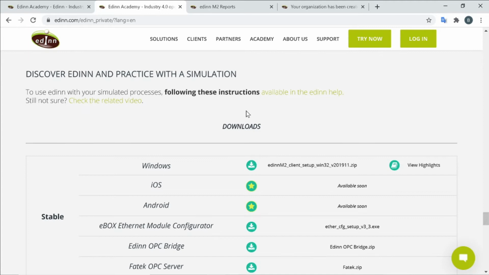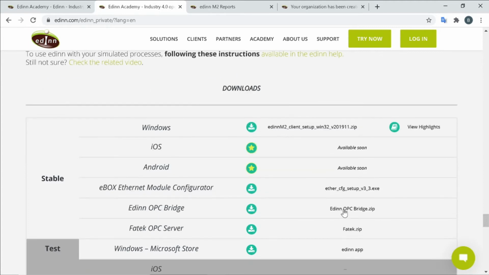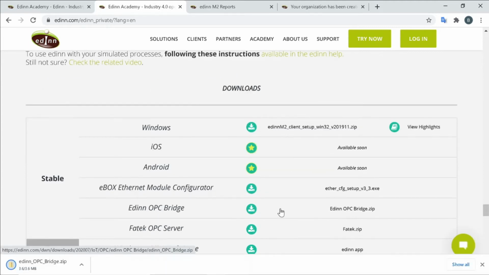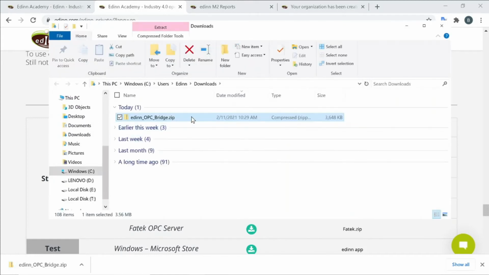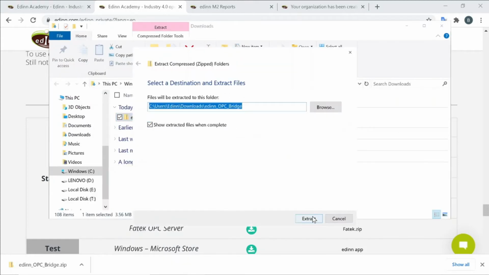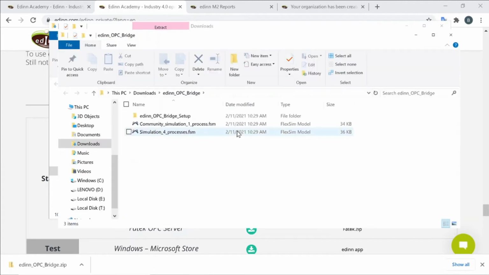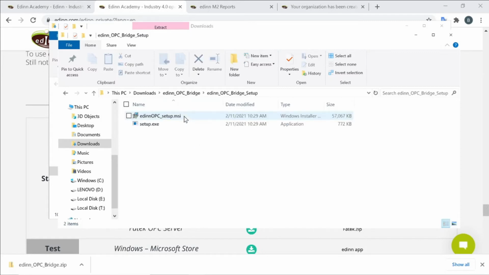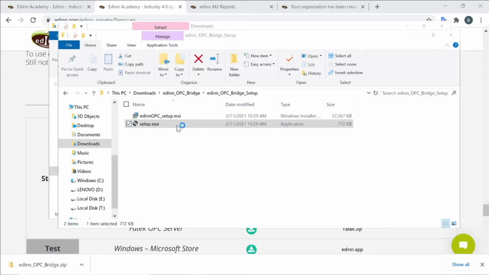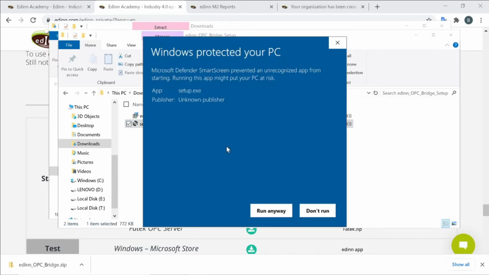Heading back to the Academy, we can see this download section, and we're going to click on the edinn OPC bridge. That'll start this download. Show it in the folder, and we're going to extract all. Great. This gives us one folder for the setup and two Flexsim simulation files. So we're going to head right into the setup and begin the setup process.